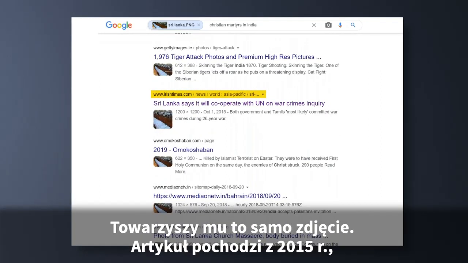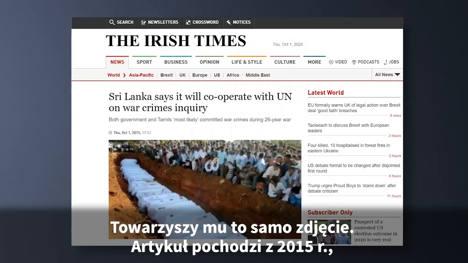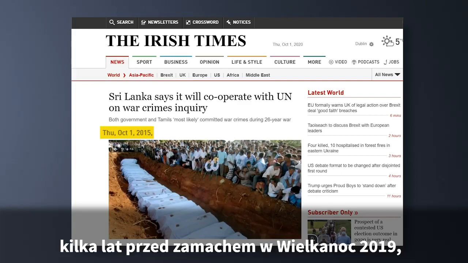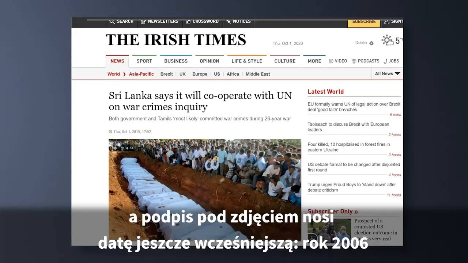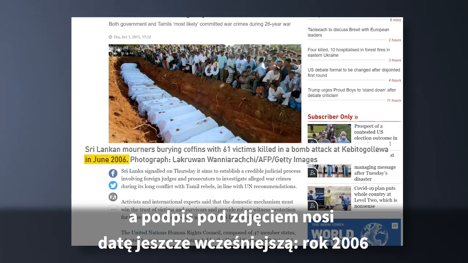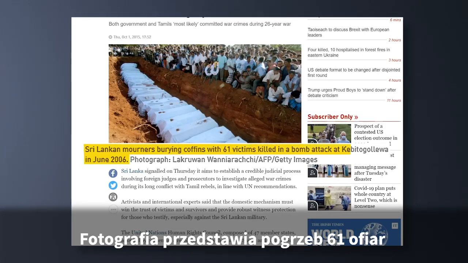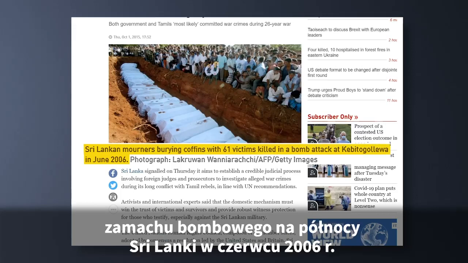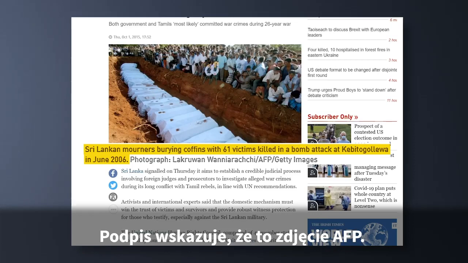The article features the same photo at the top. Note that this article was published in 2015, several years before the Easter Sunday attack, and the caption under the photo says it was taken even earlier, back in 2006. It describes Sri Lankan mourners burying coffins with 61 victims killed in a bomb attack in northern Sri Lanka in June 2006. The caption also credits the photo to AFP.